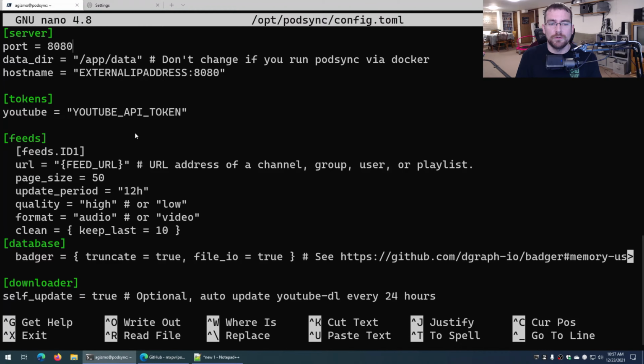So up here, we'll go through some of them. Port, this is what port Podsync's going to attach itself to. In this case, you can use anything from 1025 to 65535. Default here is 8080. I'm just going to keep using that. Data directory only changes if you're not running Podsync inside Docker, which you can completely do if you want. But in this case, we'll just leave it at app data.